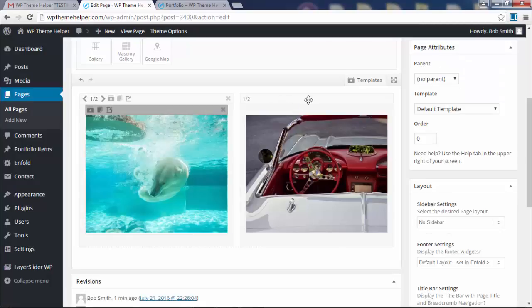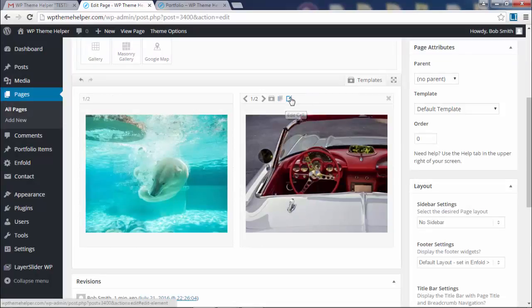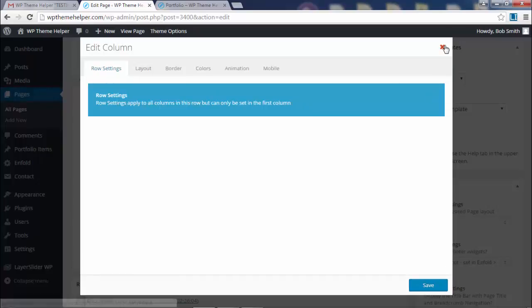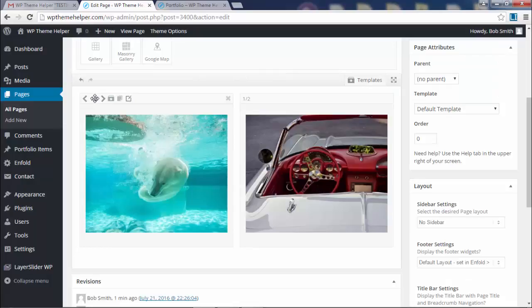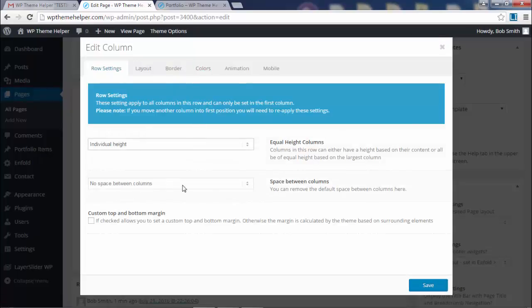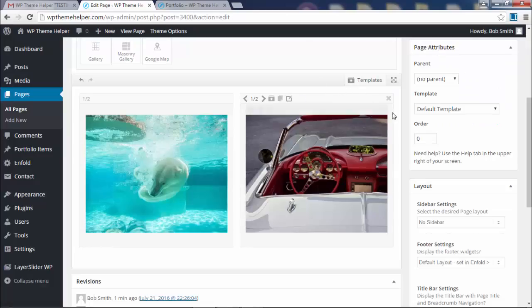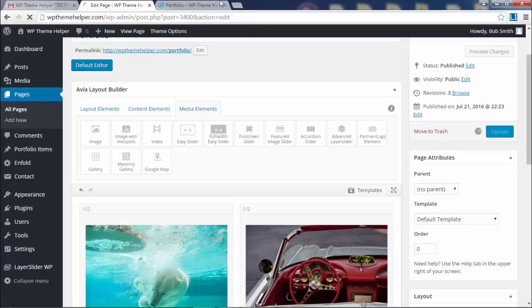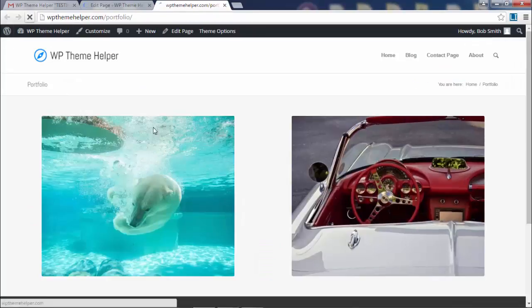Click save, and under the second box, if you go to edit, you're not going to have that option, because whatever settings you add in this first box that contains the image will be applied to the second box. So no space between columns means there's not going to be any space between columns in the second box with an image here. So let's click on update and see what that did. Refresh.